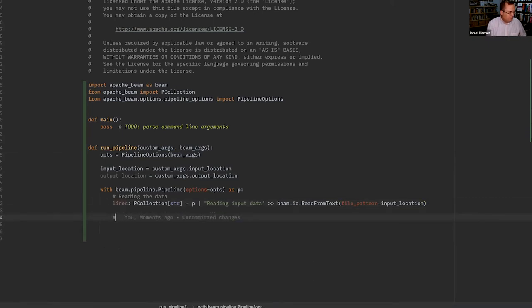Okay, so we have already one input P collection. So now, if you know this novel, you know that the beginning of the novel says, en un lugar de la mancha. So what we will have here is a P collection with these elements, okay? En un lugar de la mancha, then another element. So this will be the structure of our P collection, okay?